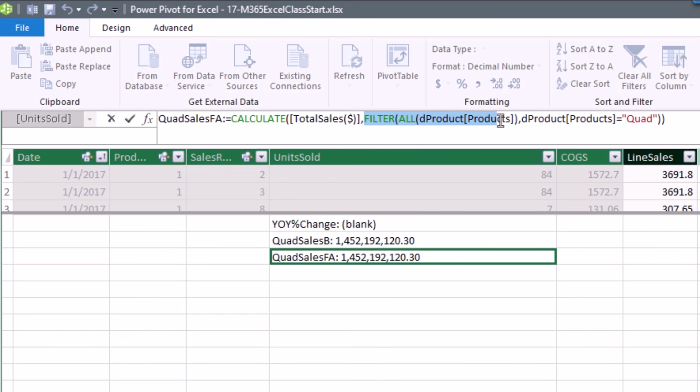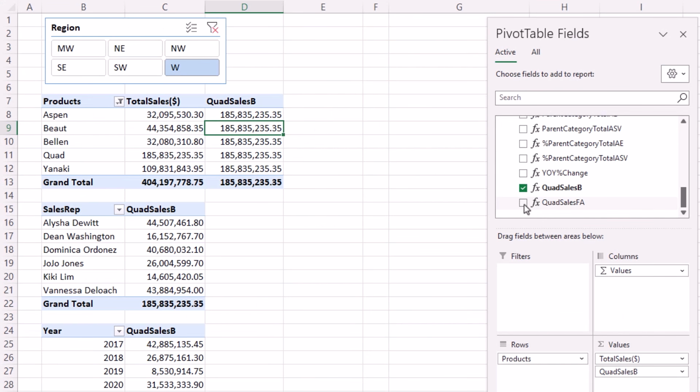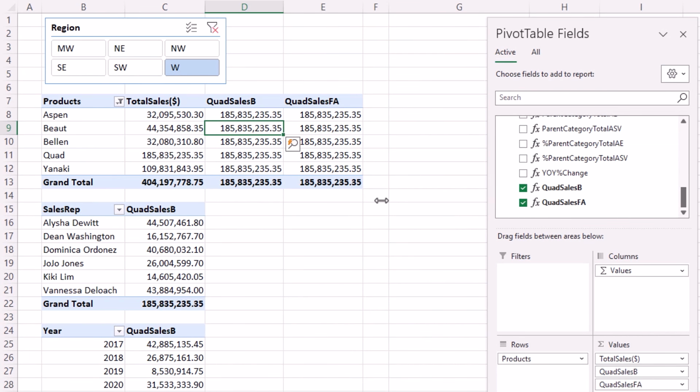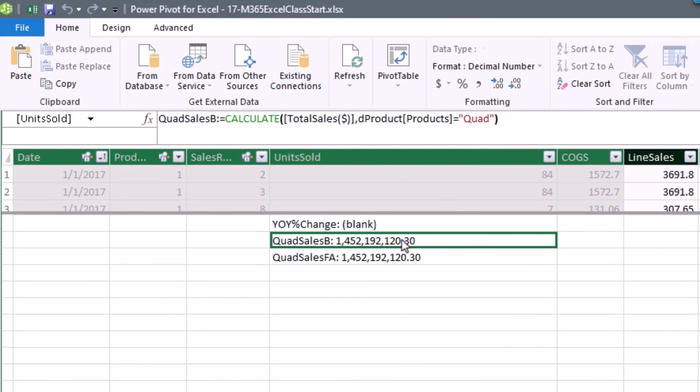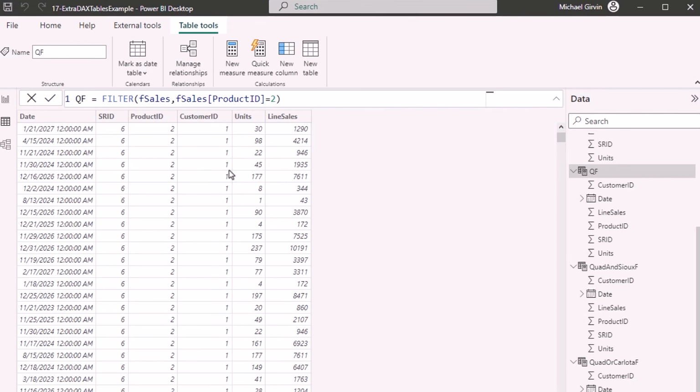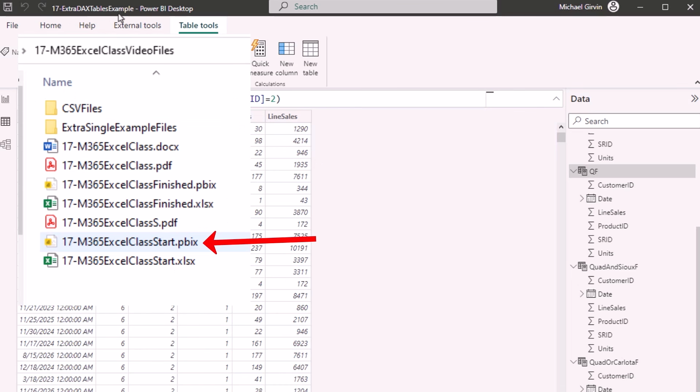Filter delivers a table with a single record, quad. And that serves as a valid set of conditions or criteria in filter. And so now Calculate knows to only use the records for quad. And if we use this over in the pivot table, it'll give us exactly the same result. But we're glad we don't have to create that formula every time because we can do a simple Boolean filter like this.